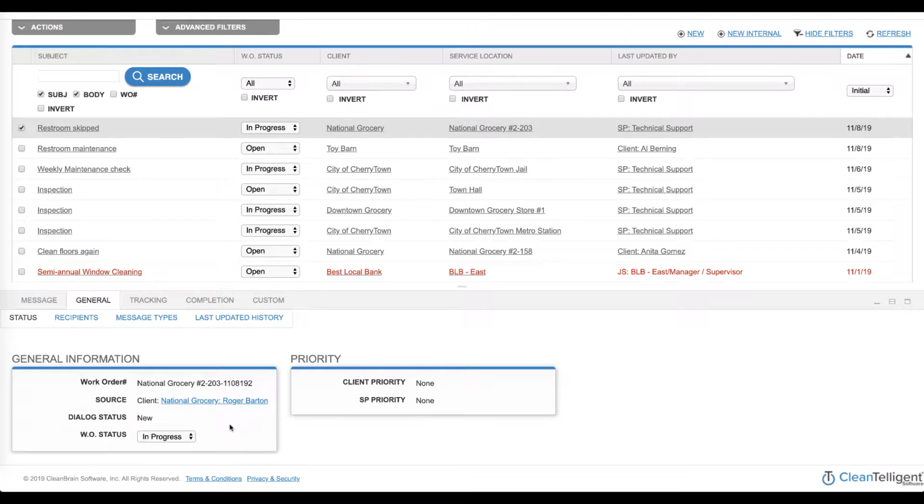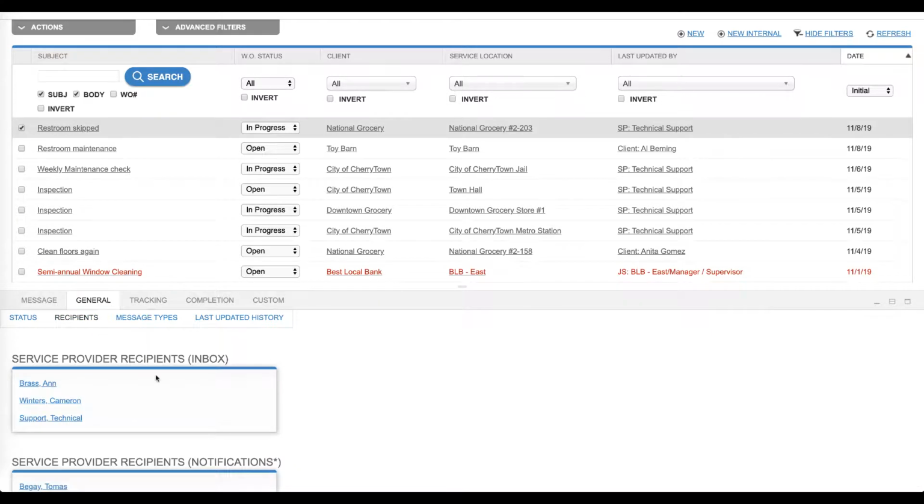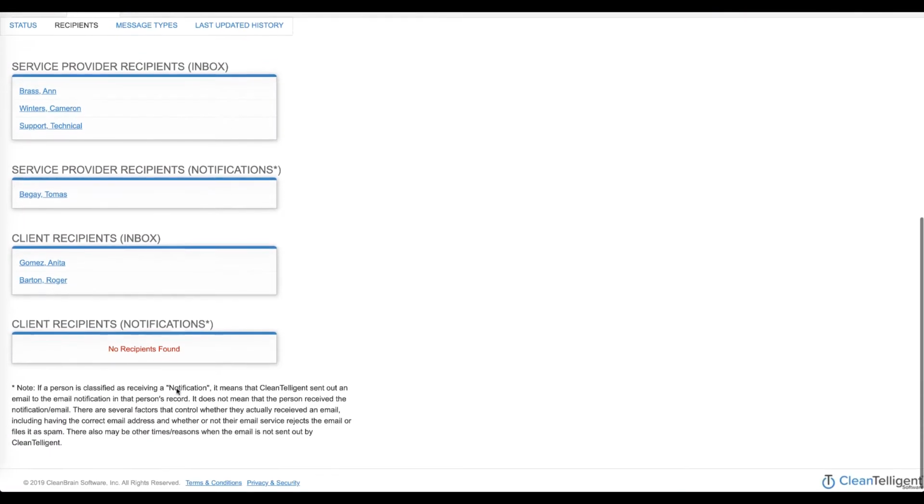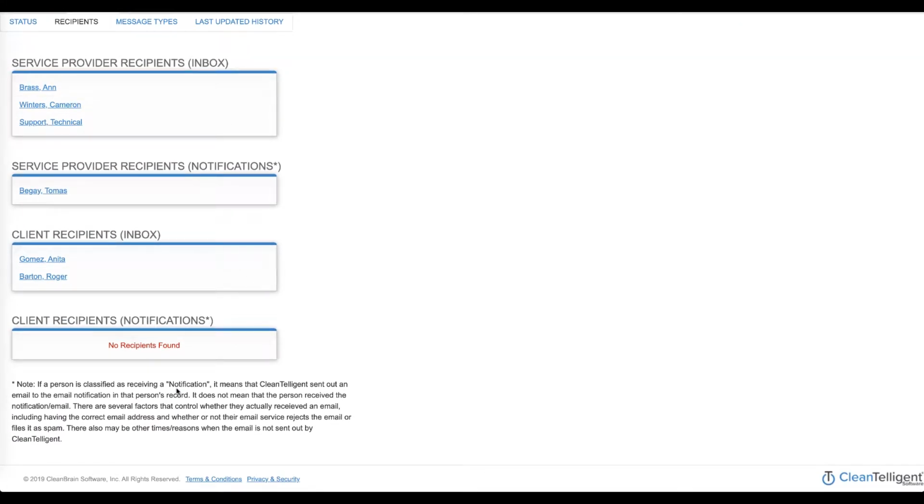The Status sub-tab gives us general information about the work order, like its source and what its status is. If the work order is assigned a priority, we'll see that here as well. We can use this tab to update the work order status if we wish. The Recipient sub-tab lists who can see the work order in their CleanTelligent inbox, and who has been sent a notification about the work order by email.